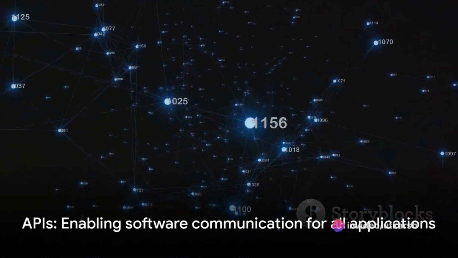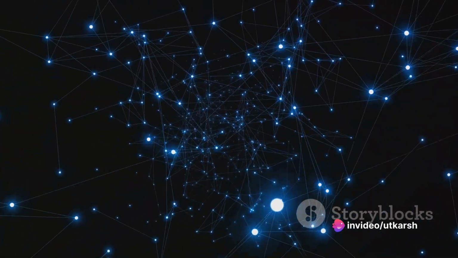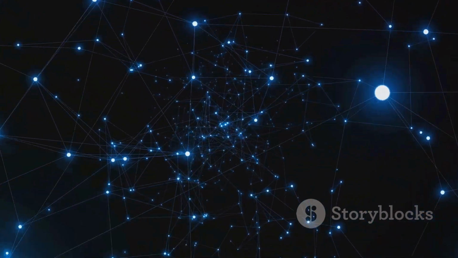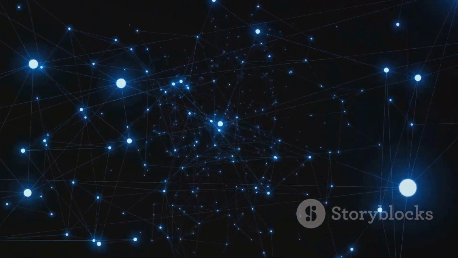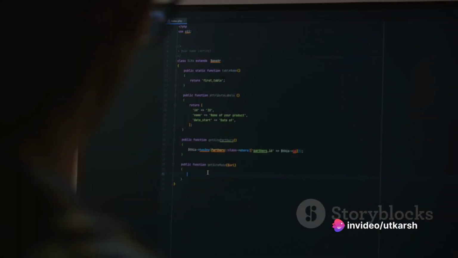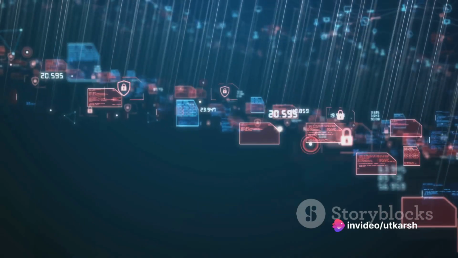Each type of API has its strengths and weaknesses, but they all serve the same purpose: enabling software communication. So whether you're working on a small project or a large-scale application, there's an API type out there that's just right for your needs. So why should anyone, especially developers, care about APIs?